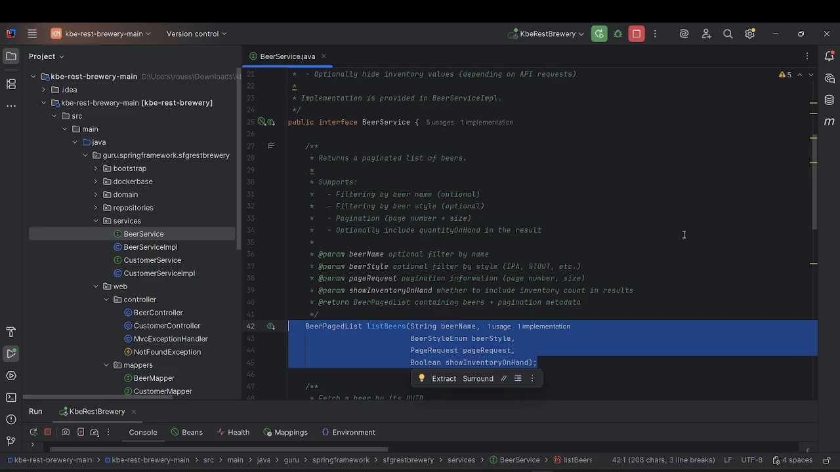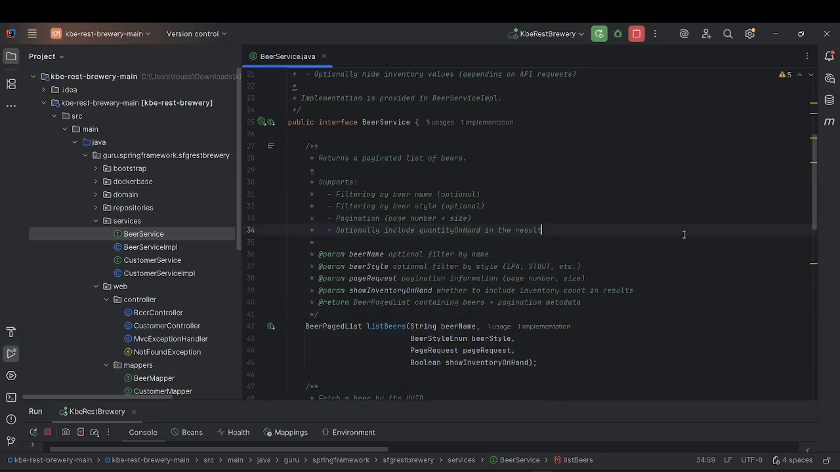So here we have the annotation param beerName, optionally filter by name. Annotation param beerStyle, optional filter by style, IPA, stout, etc. Annotation param pageRequest, pagination information, page number and size. Annotation param showInventoryOnHand, whether to include the inventory count in results, and then the return will be a beer page list containing beers and the pagination metadata.